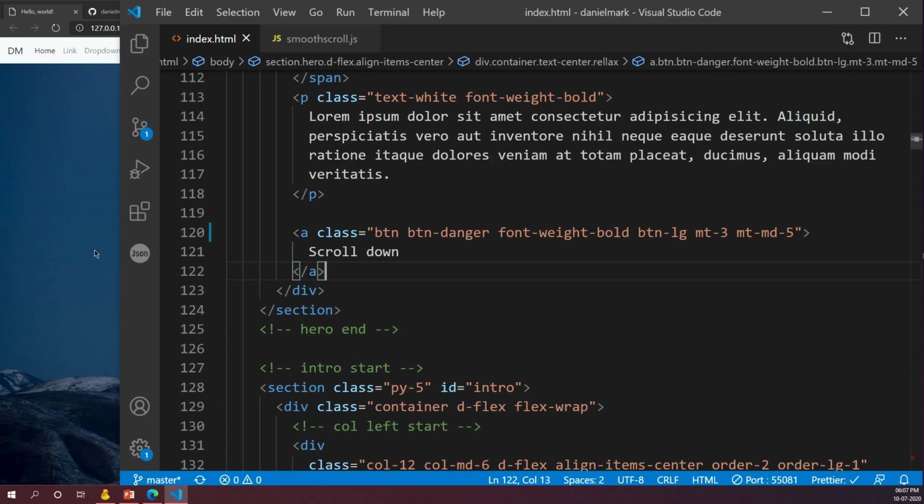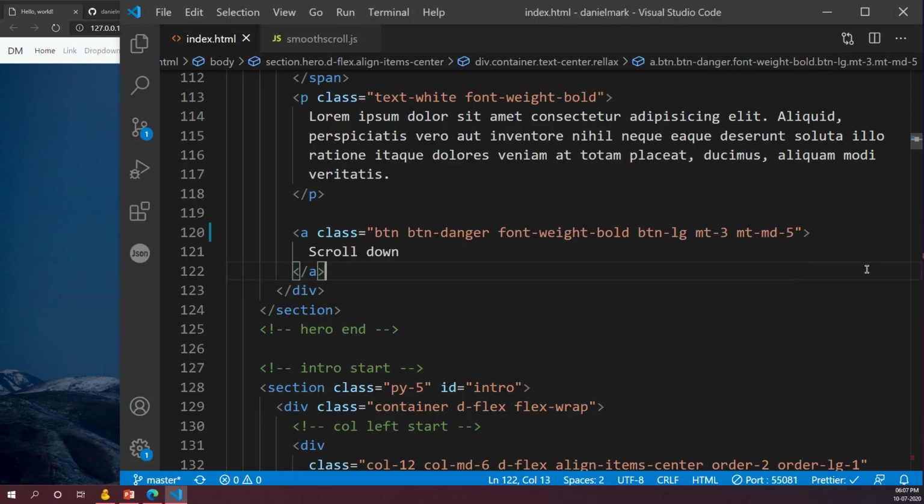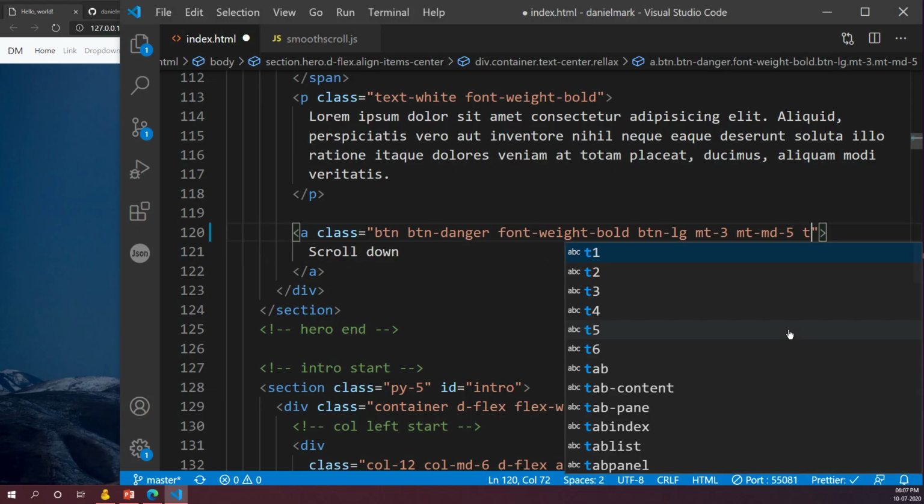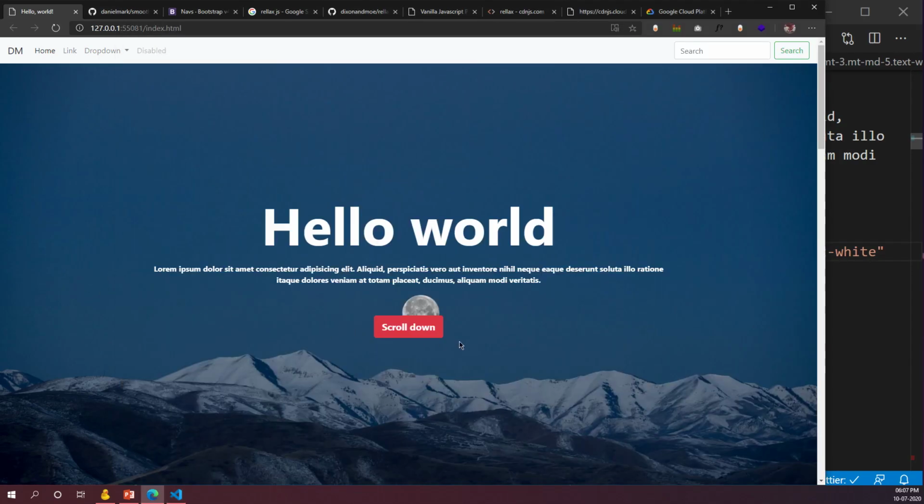Now my only problem is that since this is a red button, I don't want my text to be dark. This is your personal wish. I'm simply going to add text white, and make the text inside it white. This is my personal preference. You guys can leave it if you want to.